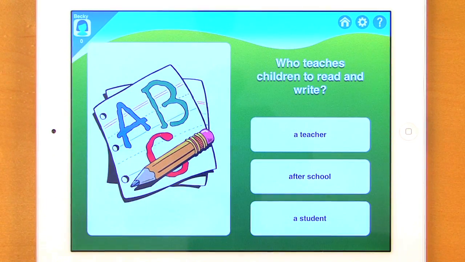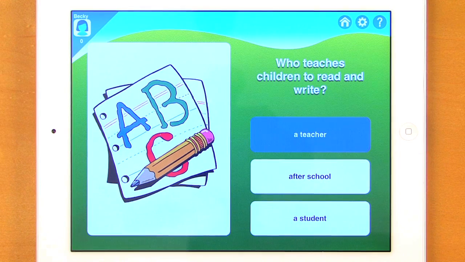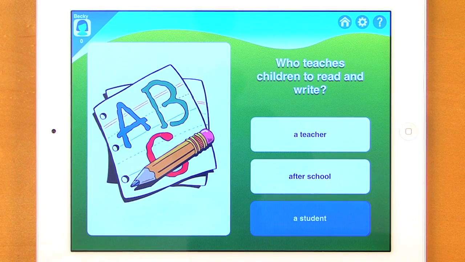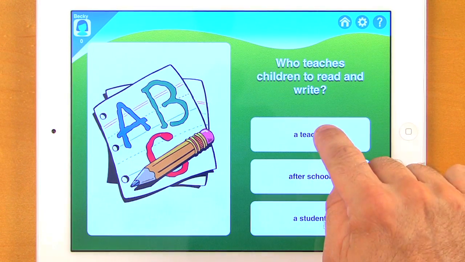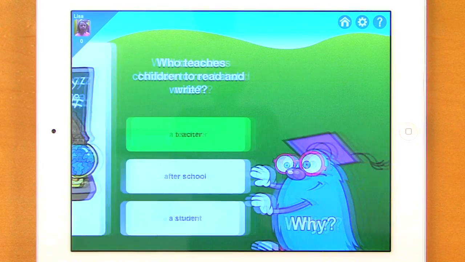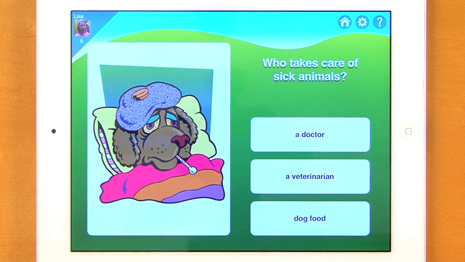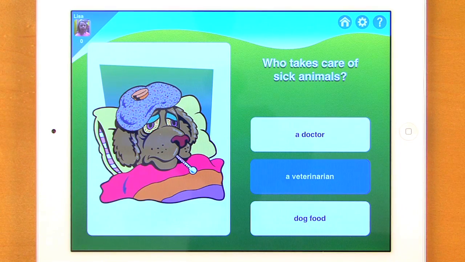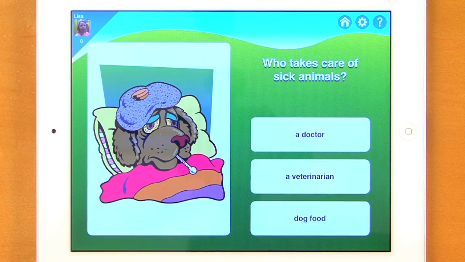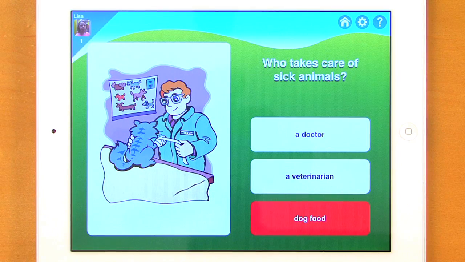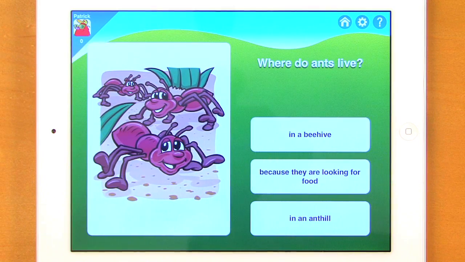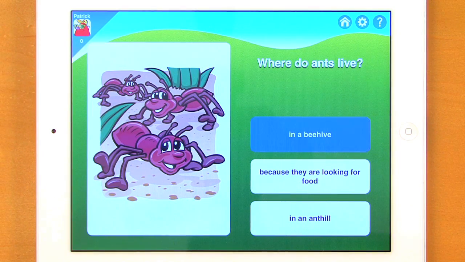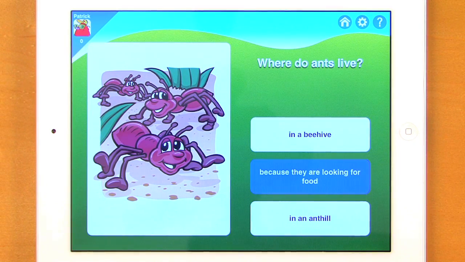Who teaches children to read and write? A teacher. After school. A student. Who takes care of sick animals? A doctor. A veterinarian. Dog food. Who takes care of sick animals? A veterinarian. Where do ants live? In a beehive, because they are looking for food.